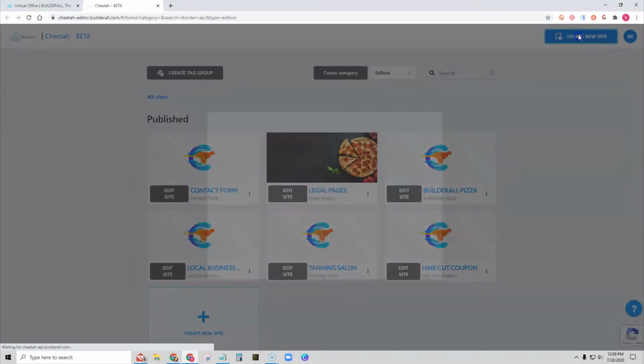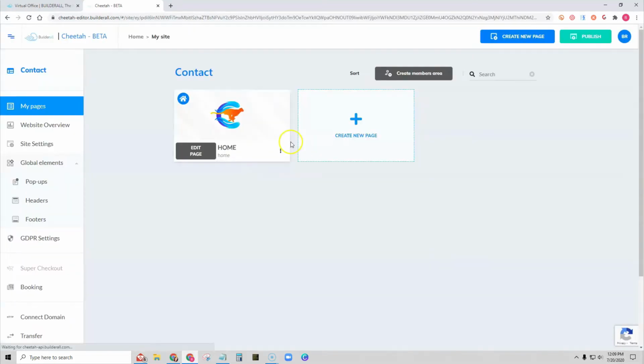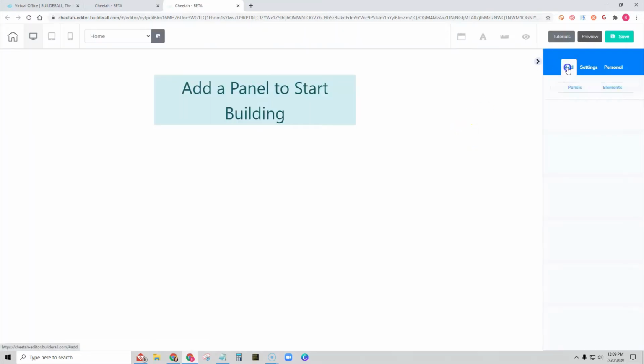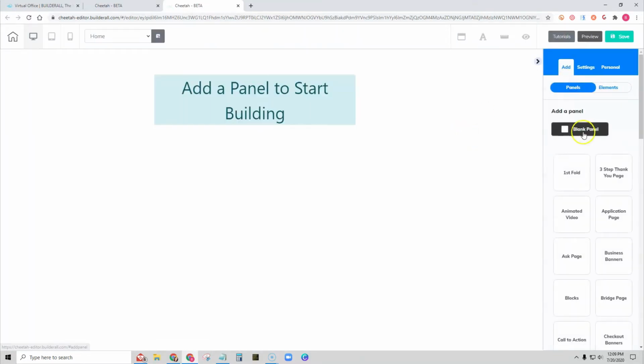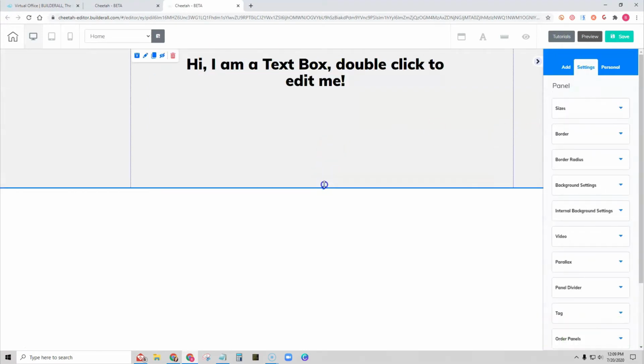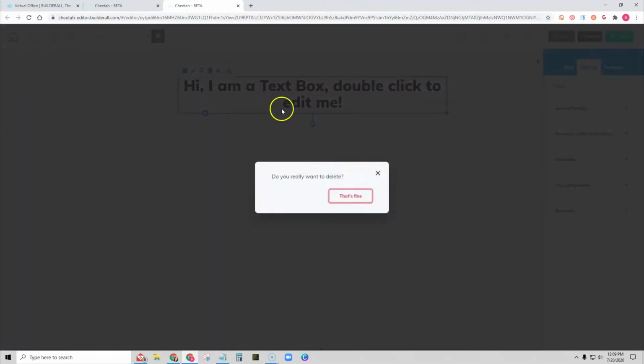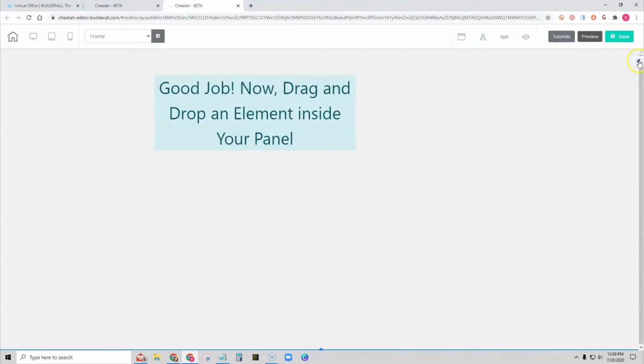And we'll just create a new website. We'll call this Contact. And we will choose a blank template. And let's go ahead and edit the page. So the first thing we want to do is add a panel, like always. We'll choose a blank panel. We'll go ahead and left click in the box and drag the blue bar down. We'll delete this text here just to give us a blank working space.